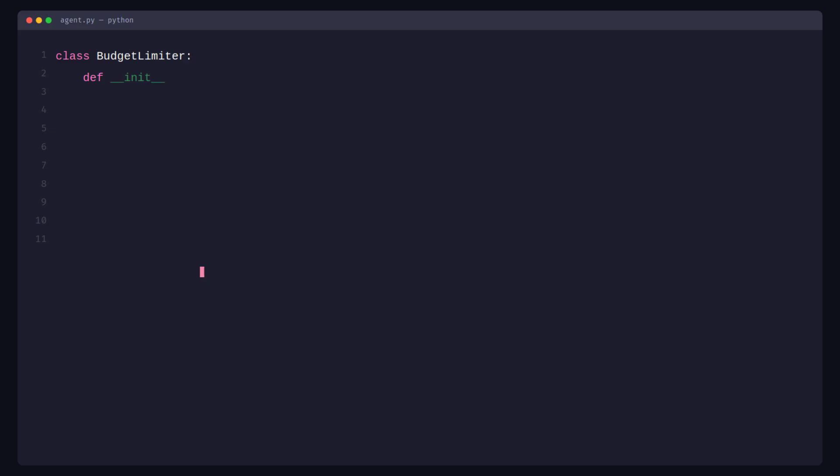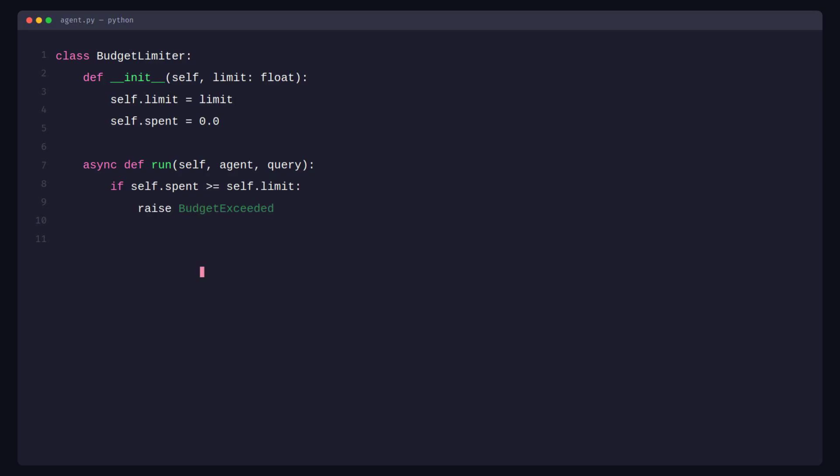Every agent run gives you usage data. Use it. Result.usage gives you request tokens, response tokens, and total tokens. Multiply by your model's per token pricing to get the cost per run. Build a budget limiter class that accumulates cost and rejects runs over the limit. Inject it via run context so every tool has access to the current spend.